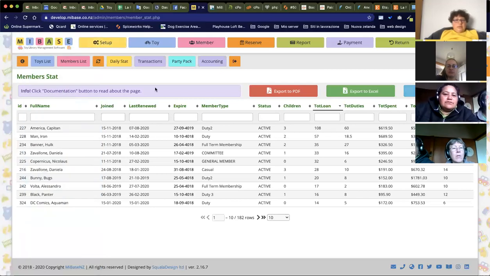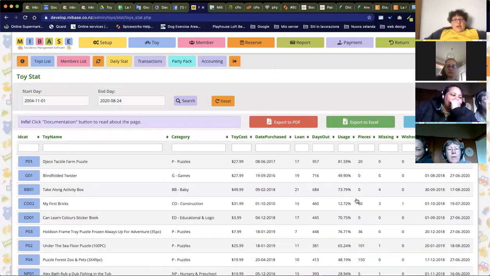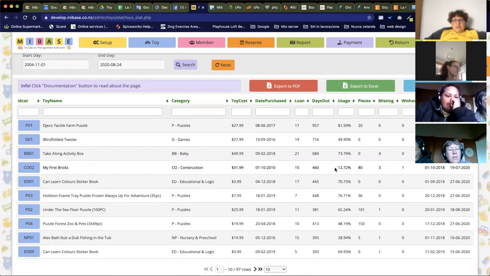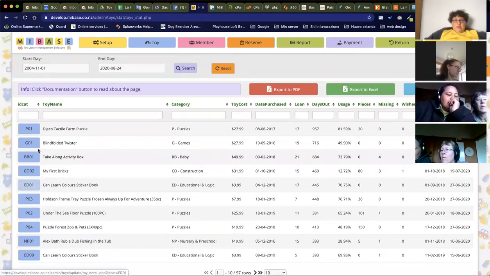So this is the member stat. Similar to member stat, we have toy stat, and of course it is under the toy menu, over there. Toy stat gives you the idea and the situation of all your toys. This statistic is only for active toys, so not toys that you sold or withdrew or whatever, just the active toys. So the toy ID, and you can see the button is blue.